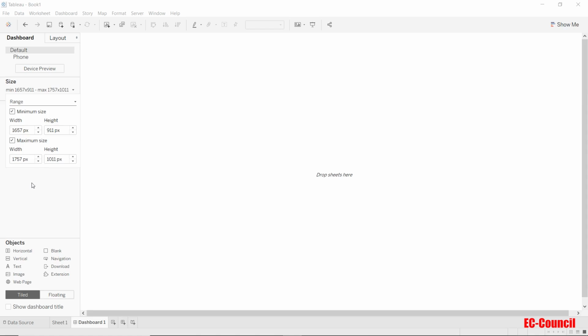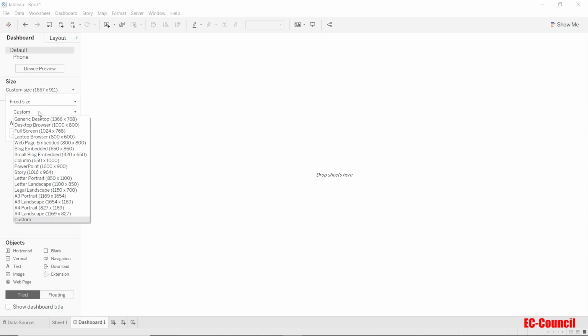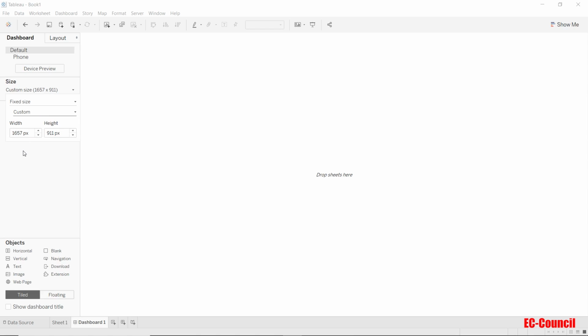Finally, we have a fixed size option as well. As the name suggests, the dashboard remains fixed to a specific size irrespective of the screen size of the user. Under the fixed size option, we have different predefined fixed sizes available. Moreover, the user can select a custom size as well, as per the requirements.